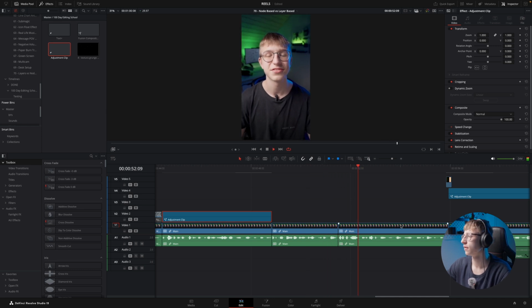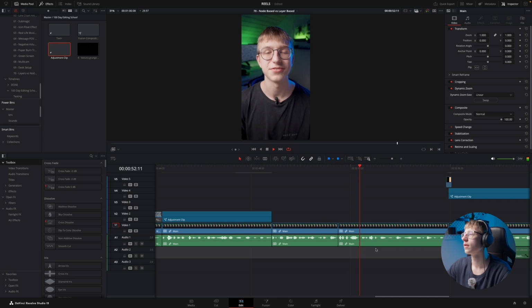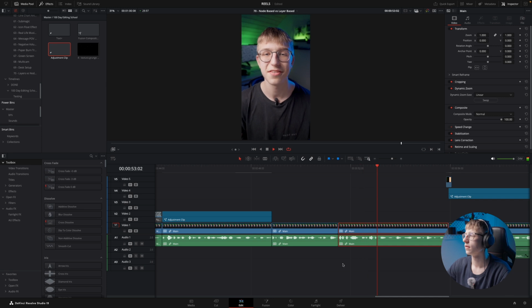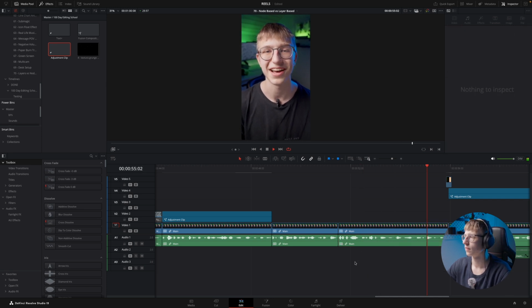You get both. Edit with layers for the basic things and jump to nodes for the fancy stuff. And here again, just add dynamic zooming. Let's do it like this.